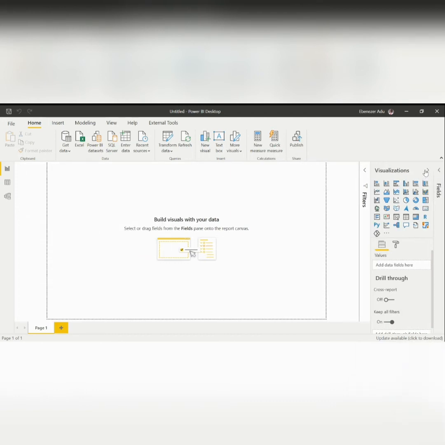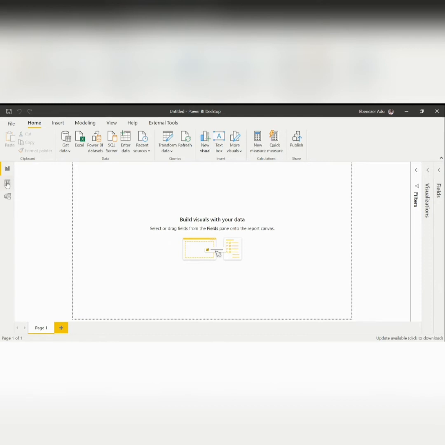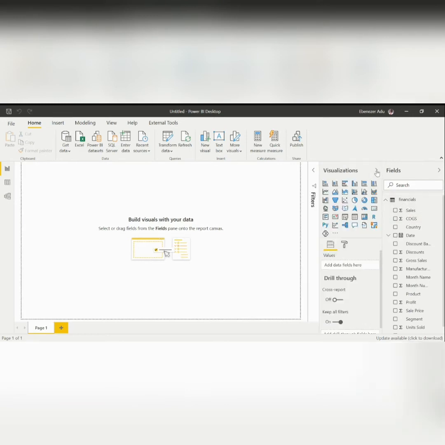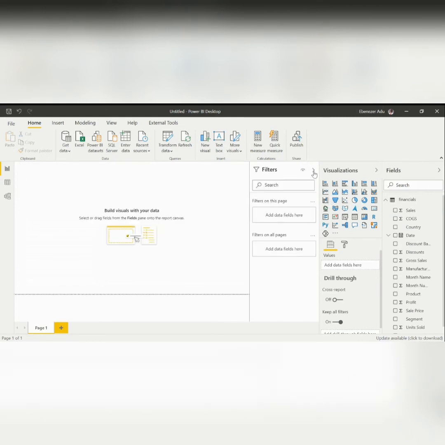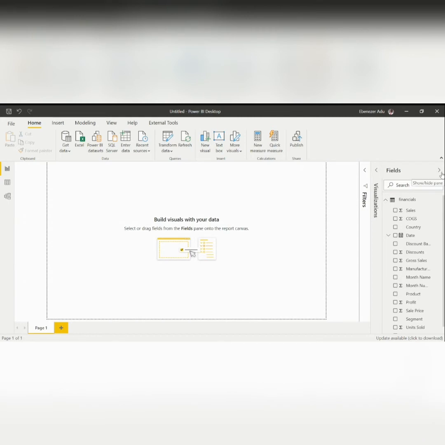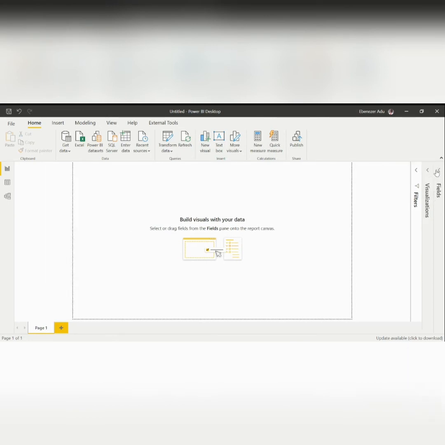First, probably let me show you the panes after showing report, data, and model. This is the fields pane, which contains fields or tables and fields. The visualization, which contains the standard visuals. The filters, which shows you filters that have been used. I'm closing them back. So when we loaded, everything has come into the fields pane. All right, so our data is in here.